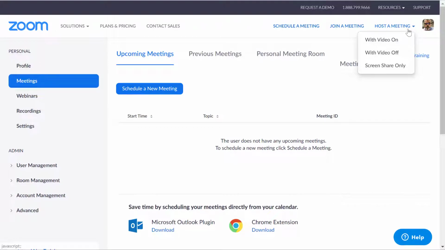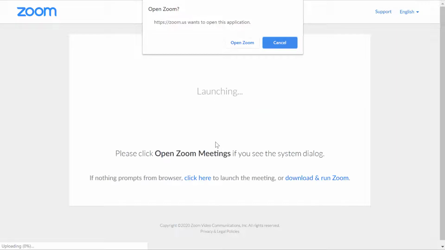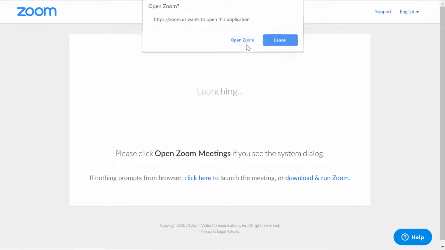From the Meetings page, you can host a meeting with video on, off, or just share screen. Usually you want to use it with the video on. The first time you run this, you have to download and install an application. Otherwise, you just open the Zoom.